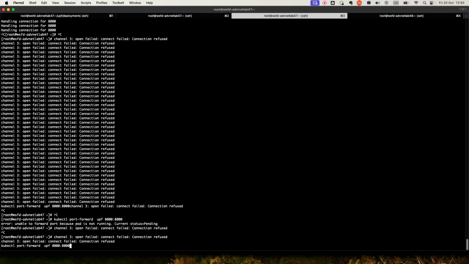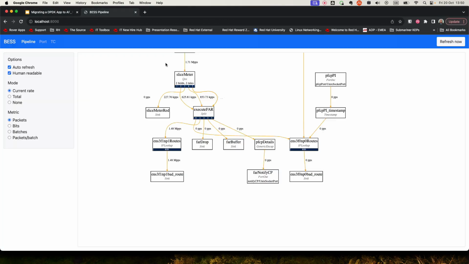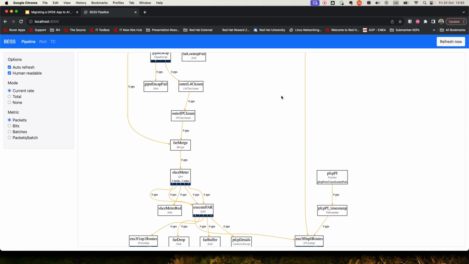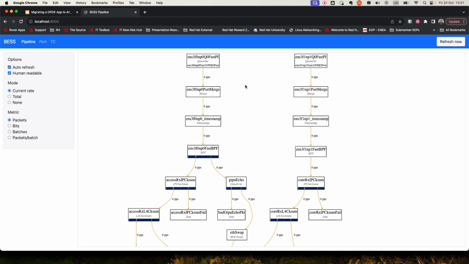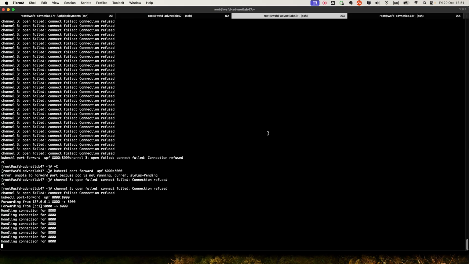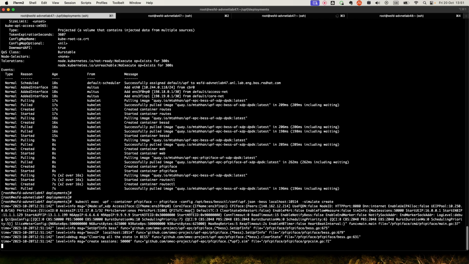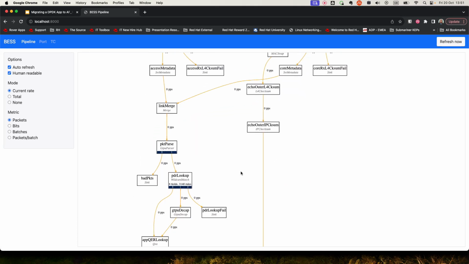So if we do some port forwarding and jump back to our pipeline, yeah, the pipeline is up and running. So again, let's go ahead and install the PFCP rules. And this will take some time, but we can see them again updating as they did with the DPDK based configuration.